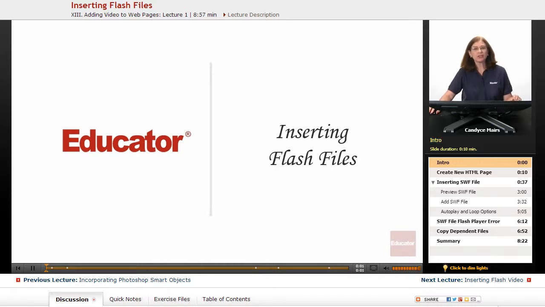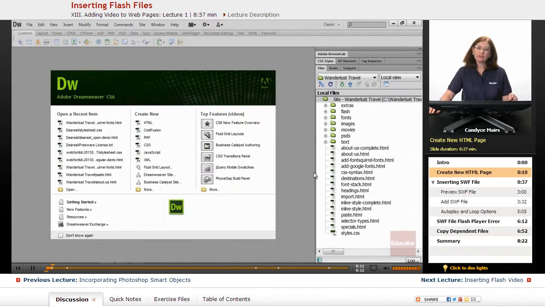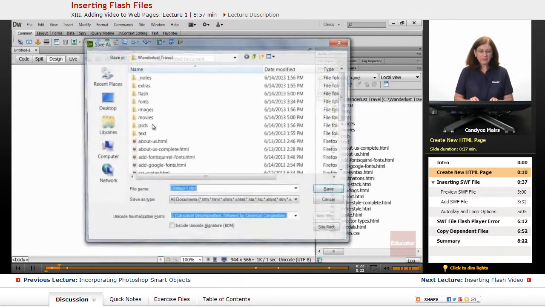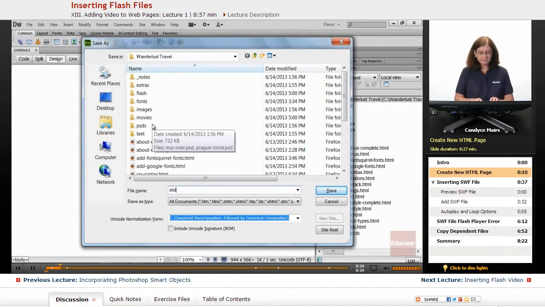We're now going to take a look at how to insert a Flash file, specifically an SWF file, into your web pages. So I'm going to create a new page in order to do this. So I'll create a new HTML page. I already have the Flash file available, and I'm going to save this page as slideshow.